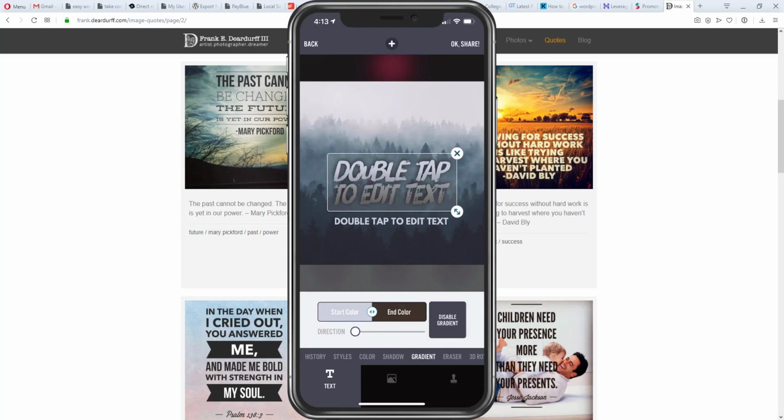We have gradients, so you can apply a gradient to it. You have an eraser, so you can erase part of a text, and you have a 3D rotate, so you can change the shadowing or the texture of the font or the text that's on there. So we have those options.